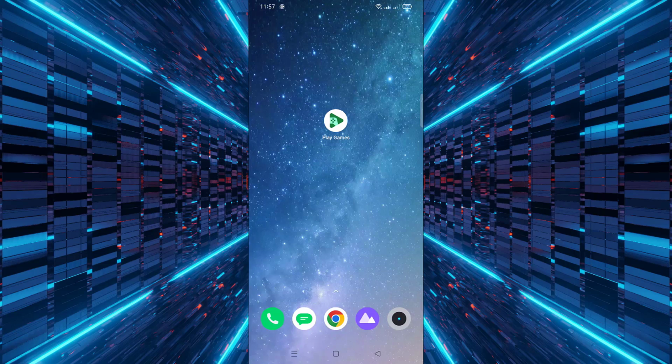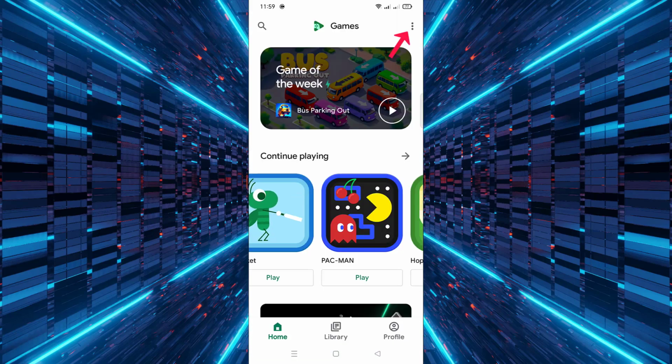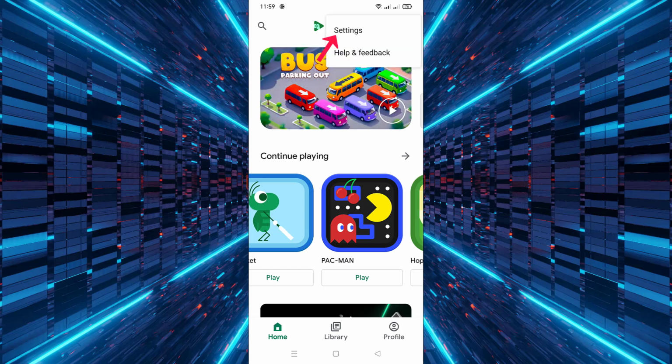Open the Google Play Games app on your device. Tap on the three dots located at the top right corner of the screen. From the menu, select Settings.